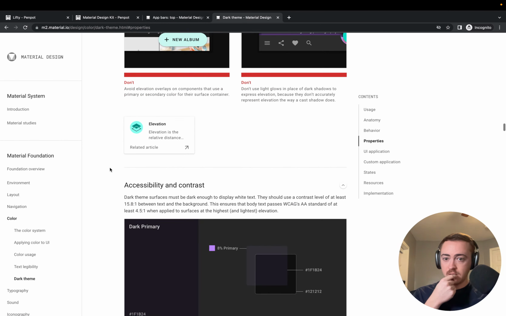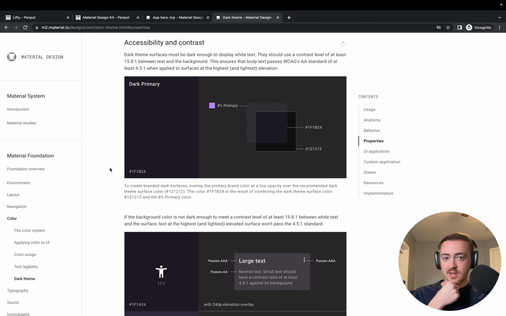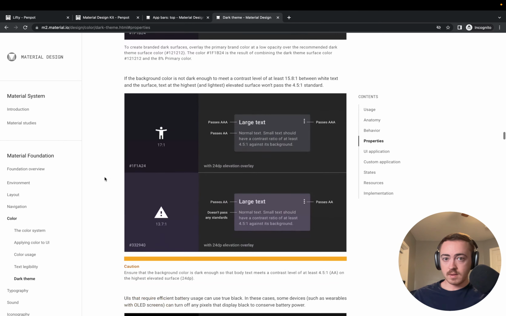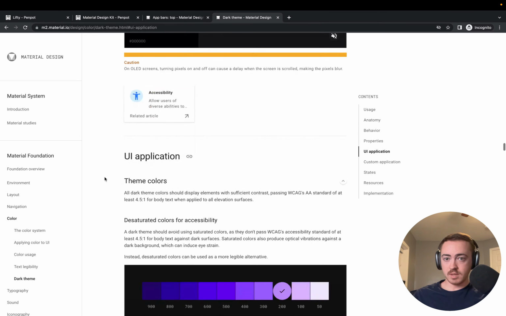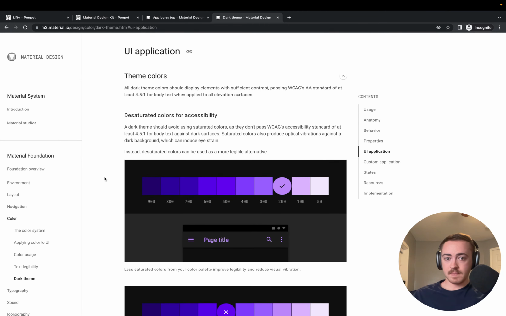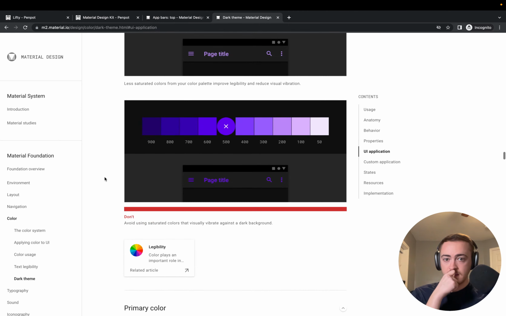Don't care. Accessibility and contrast. Dark theme surfaces must be dark enough to display white text. Sure. Should use a contrast level of at least 15.8 to 1 between text and the background. Sure, as it passes the WCAG's AA standards of at least 4.5 to 1. Cool. We'll get there when we get there. For now, let's just keep on chugging.